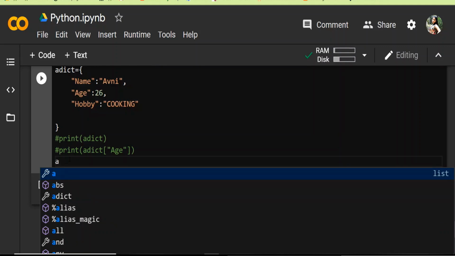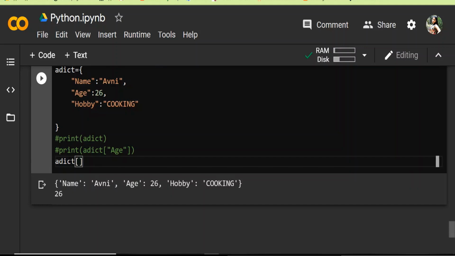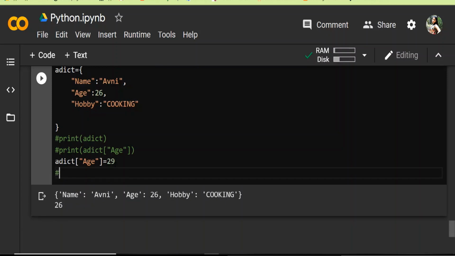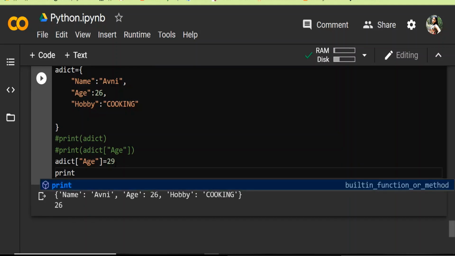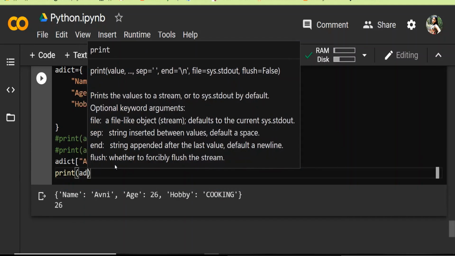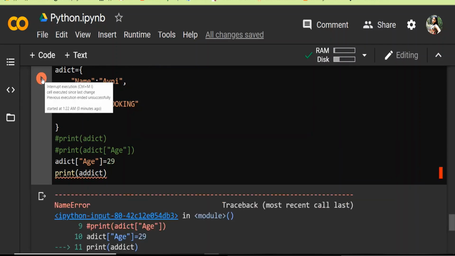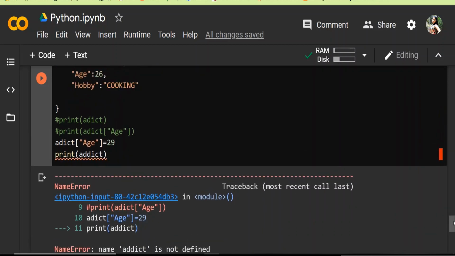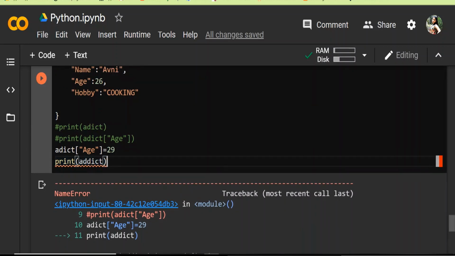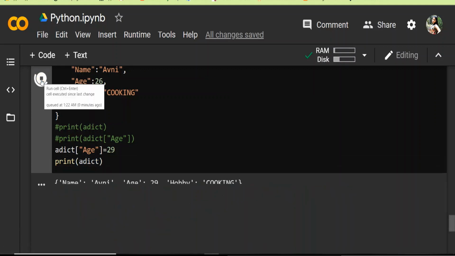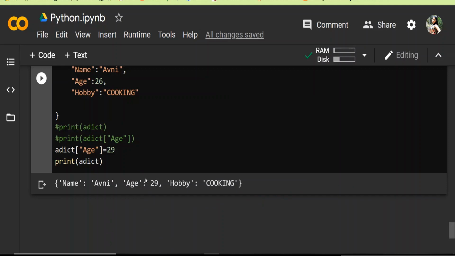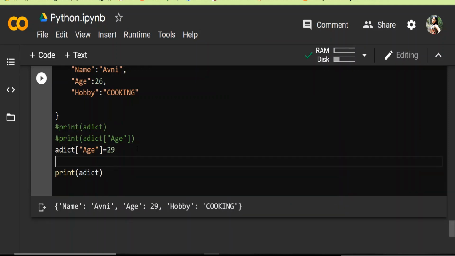So I've commented the rest of the code, and now I'll do something more in this. I'm going to update an element. So for that I have to write age is equal to 29. Oops, I've made a spelling mistake. I'll fix that. See, it is also saying that we cannot find this name. It is very intelligent, so we have to fix our name and run the code. And now you can see the age is 29 and it's coming up here. The updating process is going very smoothly.